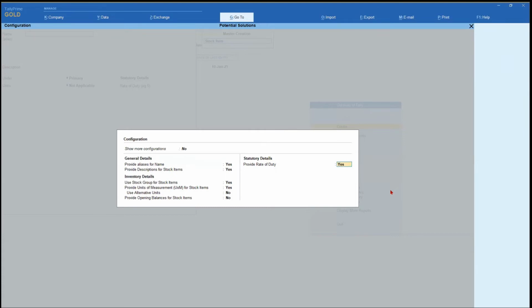Now, for some reason, if the user is not using the GST module in Tally, but then when they are invoicing the item, they would want the customer to know what is the rate of GST that will be applicable for the item. So in that case, when you make this as Yes, every time you're going to create a stock item, every new stock item that you're going to create, you can specify the rate of GST.